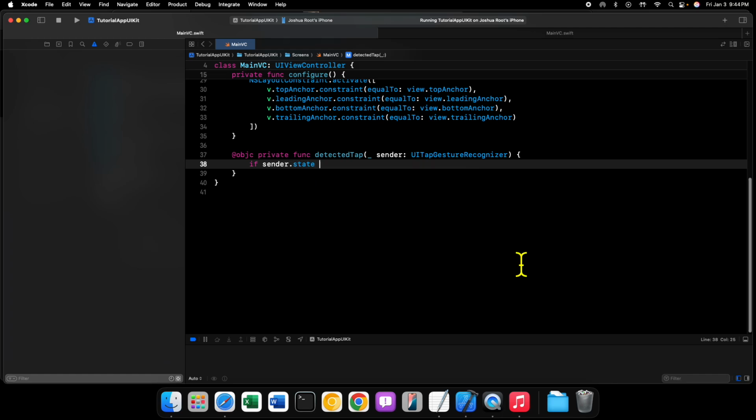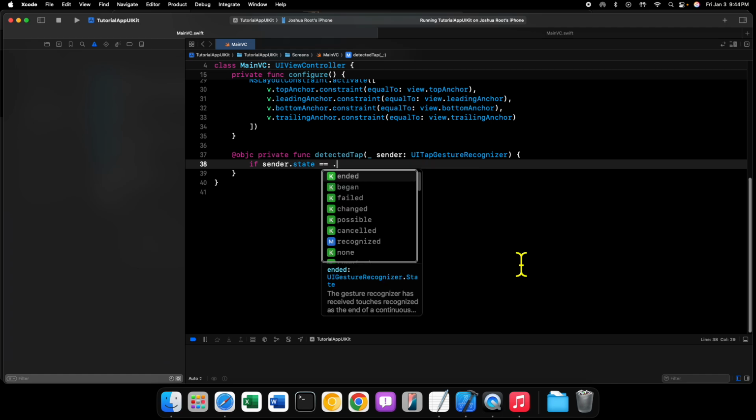sender.state equals dot. And here are the different options. We have ended, we have began. So when the gesture recognizer has begun recognizing, failed, when the gesture recognizer fails, changed, possible, canceled, recognized. So what we're going to use is ended.